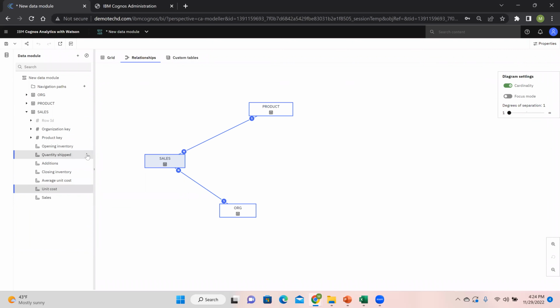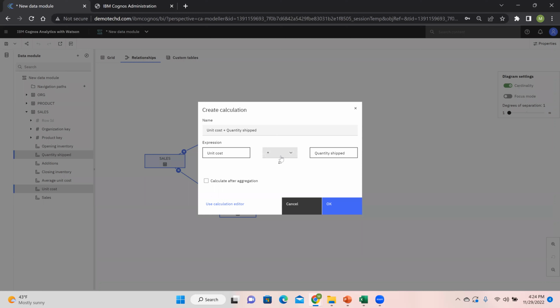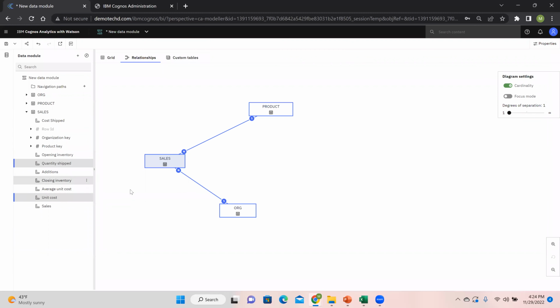Right. But if I come back over here, get my calc, multiply, and do cost shipped. There we go. It puts it at the top by default. Doesn't make a lot of sense. I can literally just drag it down. Easy to use. If I want to clean data, I can do that here as well.